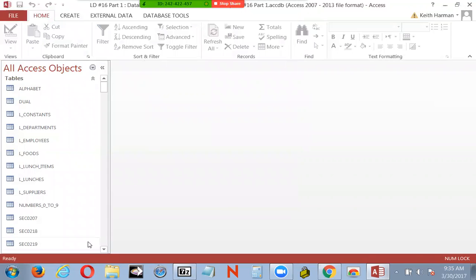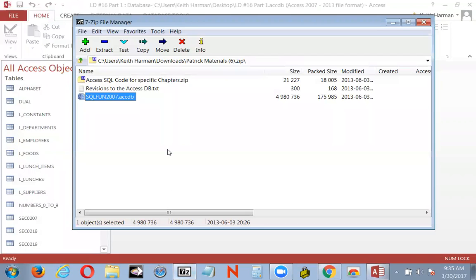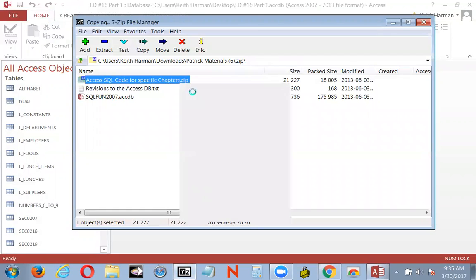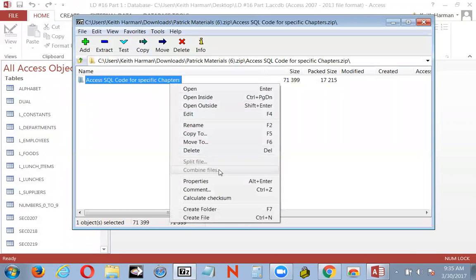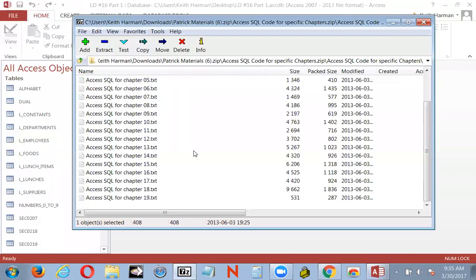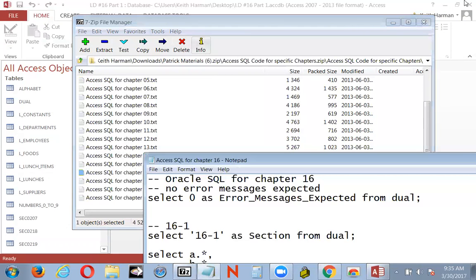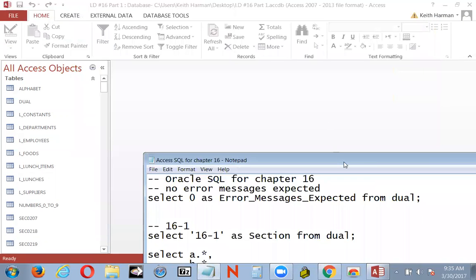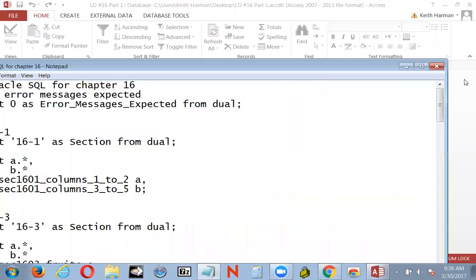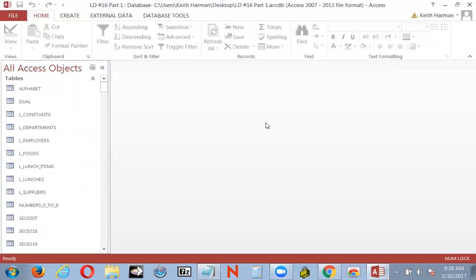Now we'll want to go back to that zip file, and we'll want to get the code for access chapter 16, for the Patrick chapter 16. Now, open that up, and there it is. And let's talk about this for just a few moments. I'm going to diminish this. Let me enlarge this, and then I'll diminish it down. Chapter 16 is in the Patrick text, okay?